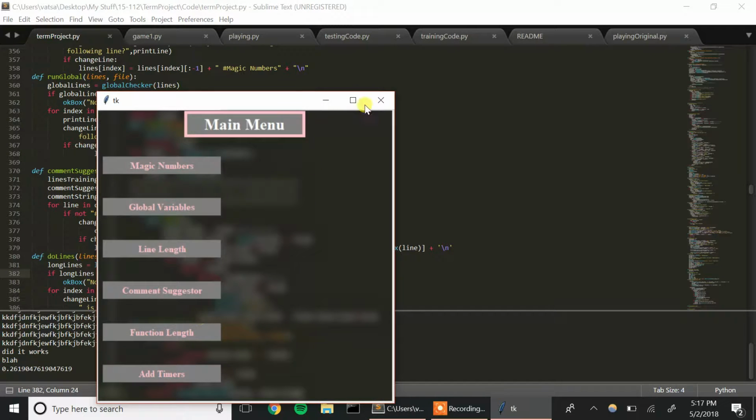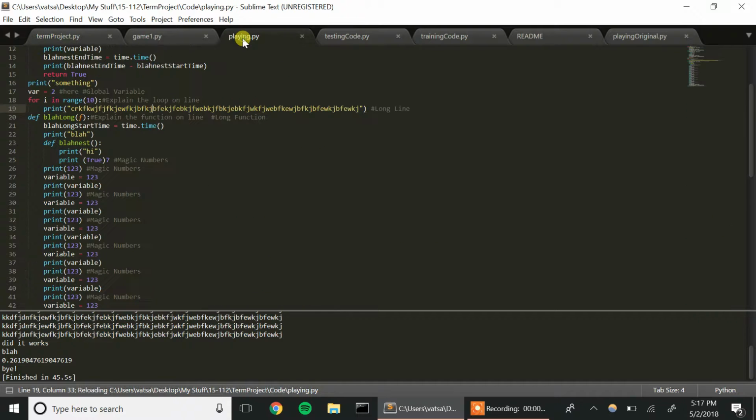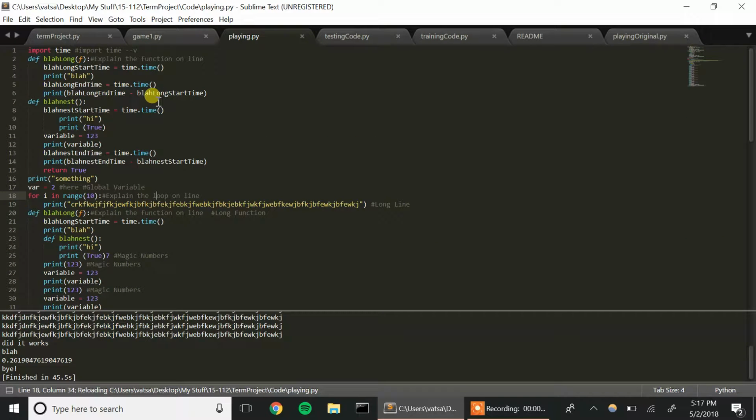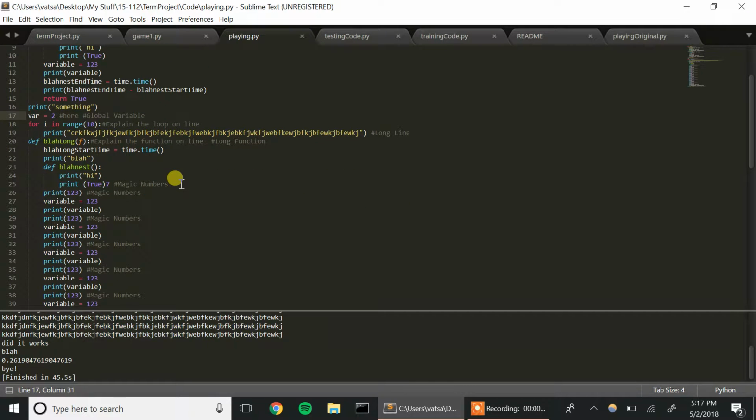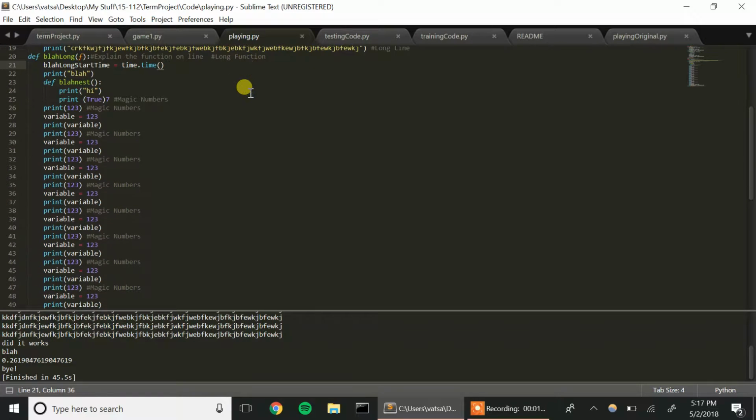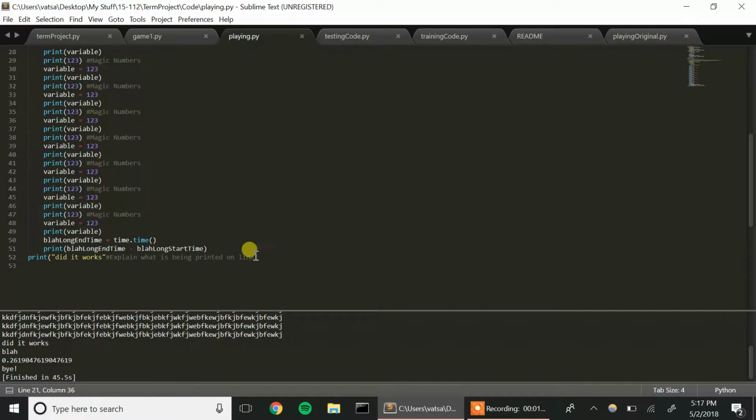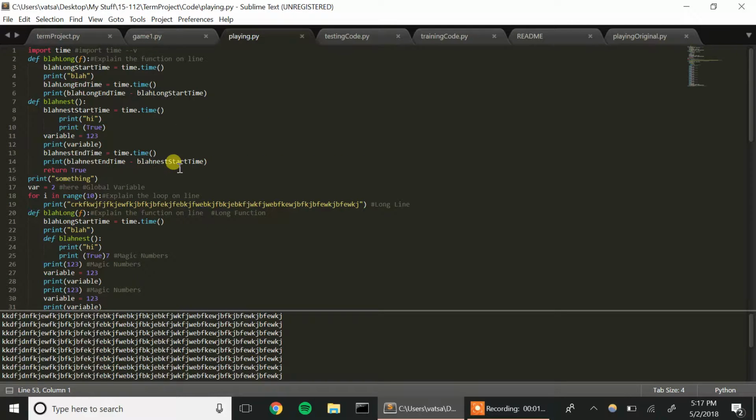Okay, the timer should be entered. Let's go to the file. Would you look at that? Everything's all commented up. We have all the timers in, and all it does is print how long each function takes. We have long lines, we have explain the function, and on long functions, explain what's being printed. All this stuff is all right here.